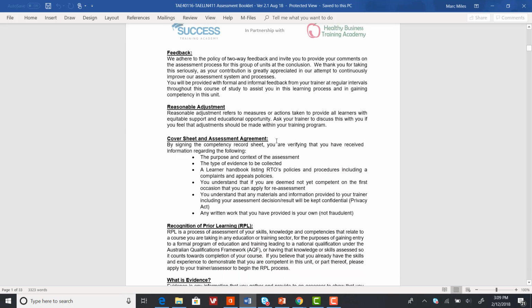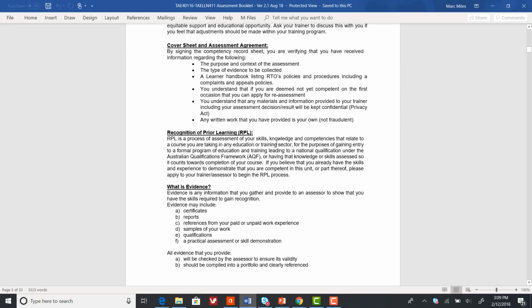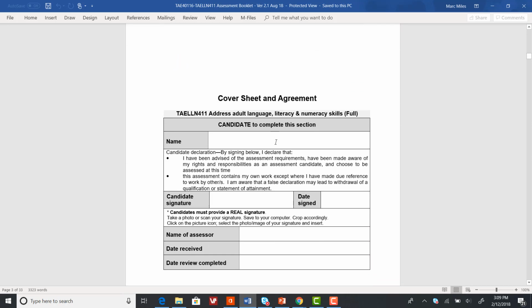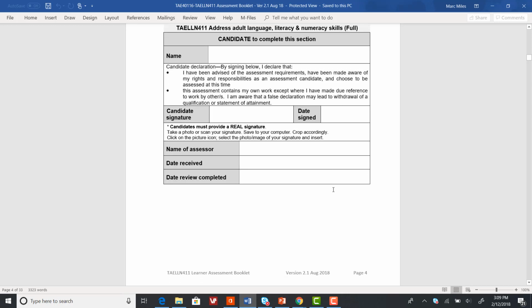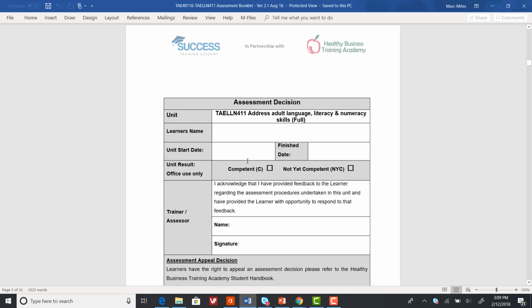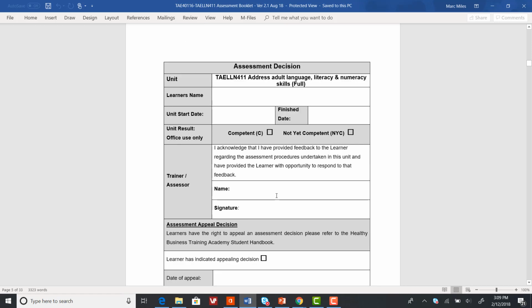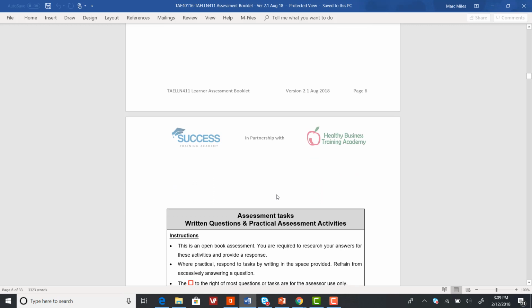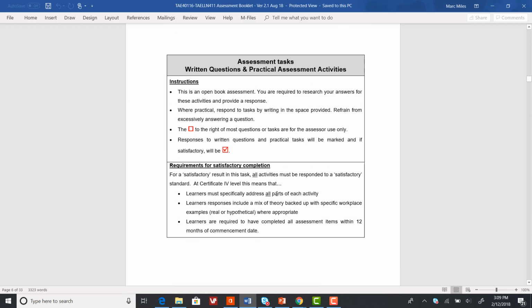Okay, so coming down, you can read through this information, and basically it's just the instructions for the course and how to submit your assessments. Okay, cover sheet and agreement, definitely put your name in there, sign it and put the date. Okay, and you can leave this section blank for now. Okay, so coming down a bit further, learner's name, put your name in there, and the rest of this part you can leave blank. Okay, so that information is just about version control and things like that. Now, this assessment workbook is made up of both written questions and practical assessment activities.